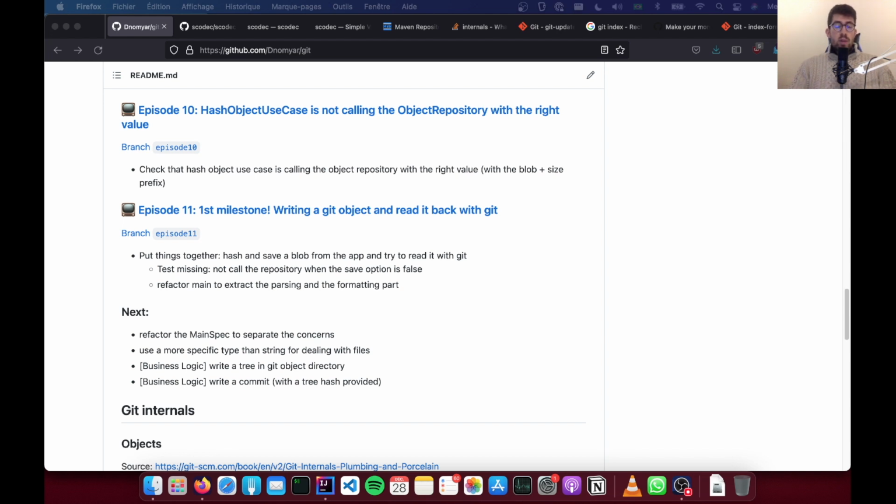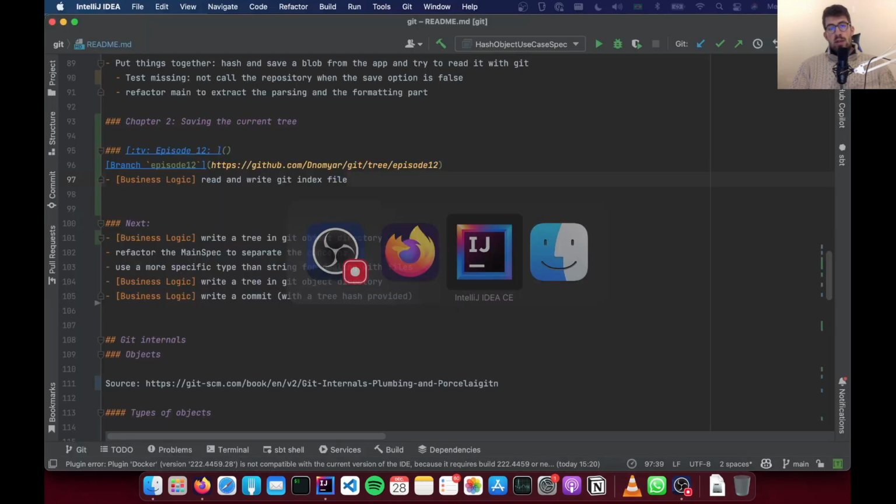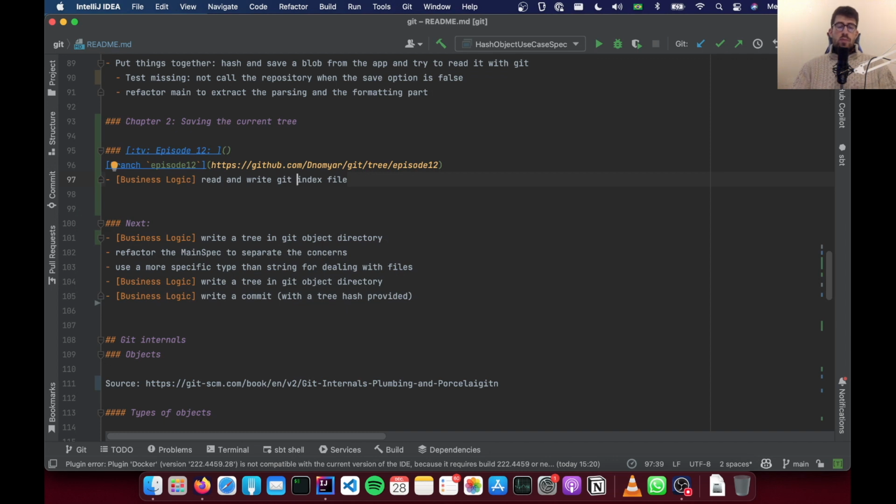Last time we reached the first milestone. We were able to write a Git blob object and read it back with Git afterwards. So that was the first milestone of this series. Today I wanted to go a bit further. To give a bit of background, the next thing I would like to look at is saving the current tree.